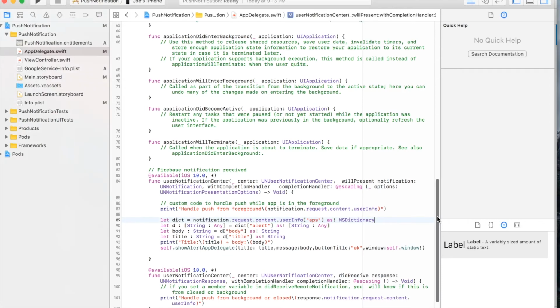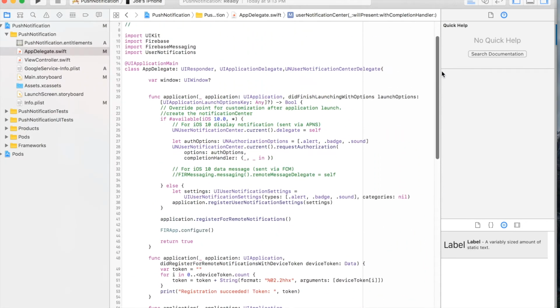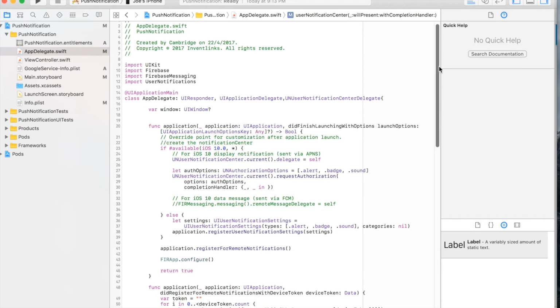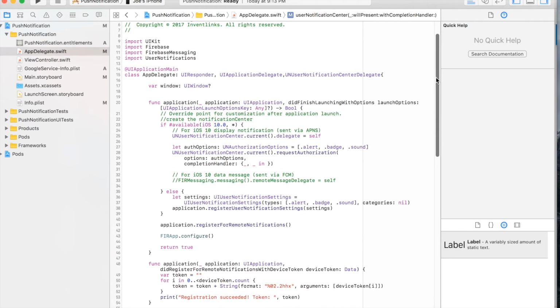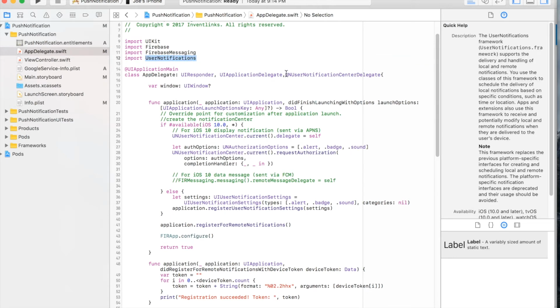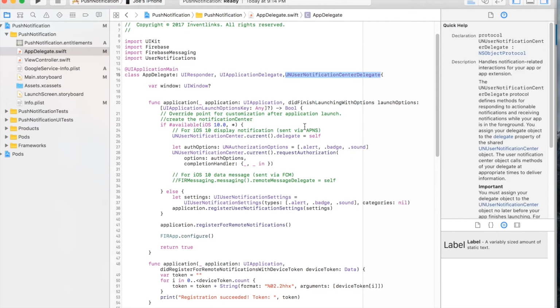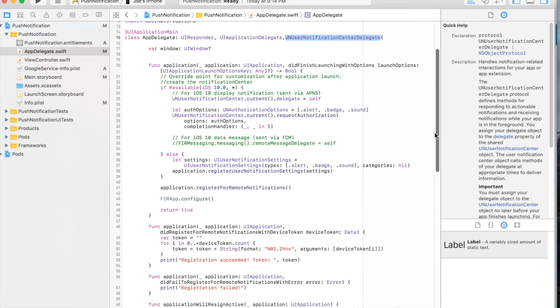After copying the code from my website, now I'm going to explain to you what those codes mean. So you have noticed I have imported UserNotifications. This is new for iOS 10. And also in here, I also called UNUserNotificationCenterDelegate. And in the didFinishLaunchingWithOptions, I have added code here.